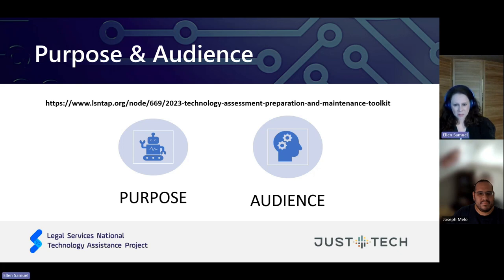So here is the link to the tech assessment, but it's also very easy to find if you go to lsntap.org and search for the toolkits. There's a section on the front page with toolkits, and it will bring you to this and other toolkits that can be very helpful in your organization.